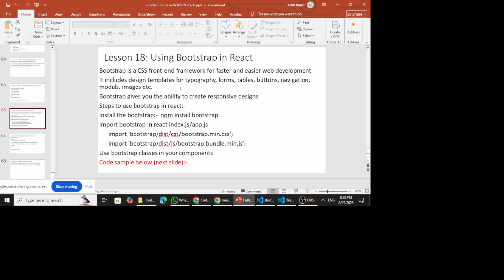For example, you want to apply typography. Typography involves things to do with the font size, the font type, the text size, and all that. It has templates for forms, templates for creating tables, templates for creating buttons, templates for navigation bars, images, modals, and so many other templates. So Bootstrap gives you the ability to create very responsive designs.